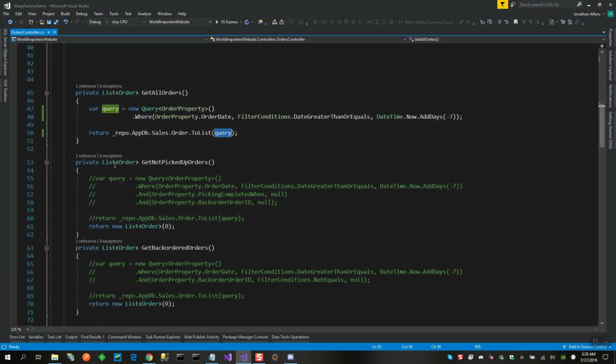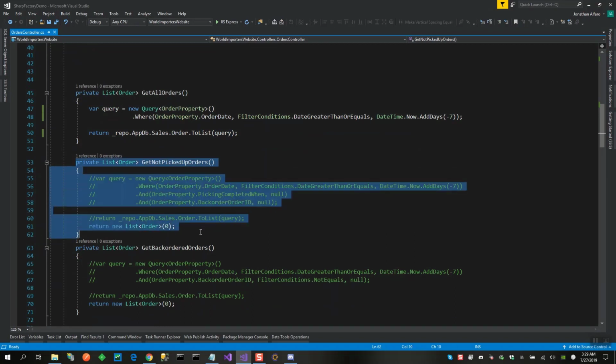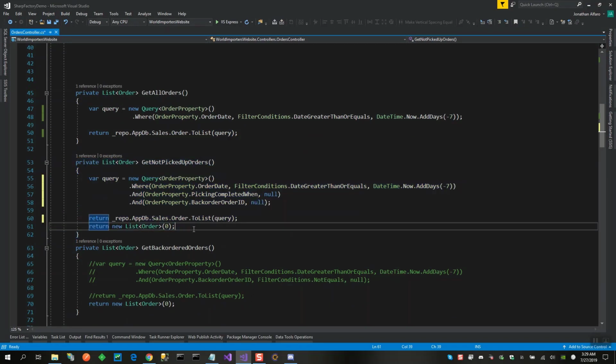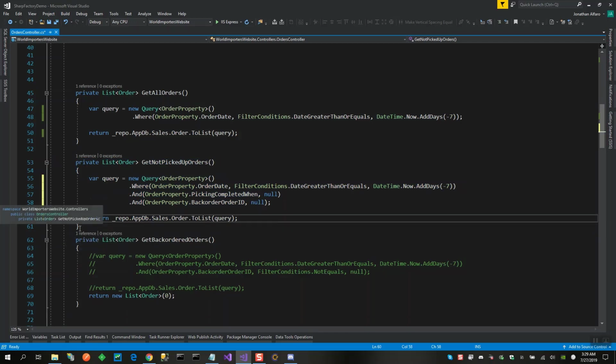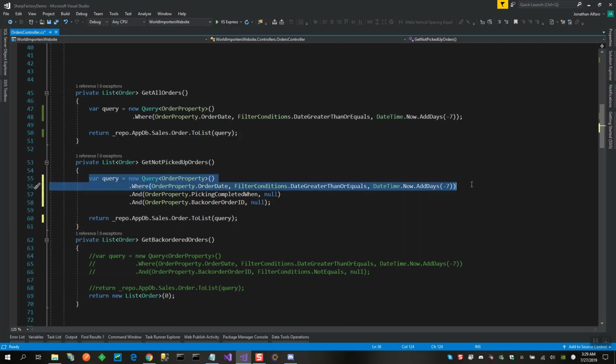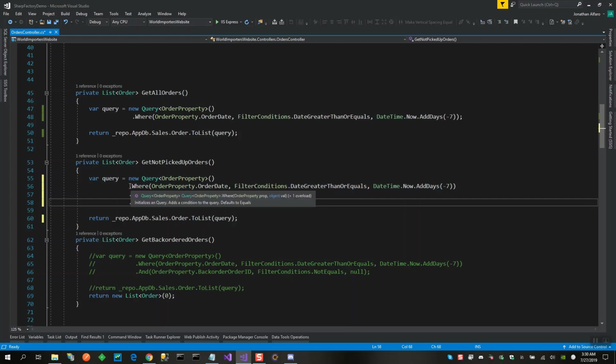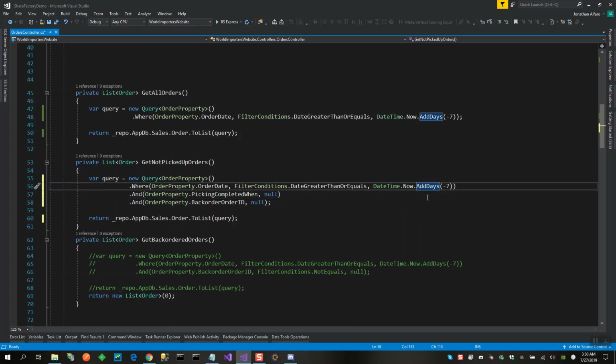Now let's set up the not picked up orders. So we're just going to uncomment. We're going to remove this last line of code, it's no longer needed. We start out with a very similar query to the one we just used before, getting the orders for the past 7 days. And we also added some conditions to it. So we say where the order date is greater than 7 days ago, and the picking completed when property is null, and the back order ID is also null, because we don't want to get back orders mixed up with the not picked up orders.